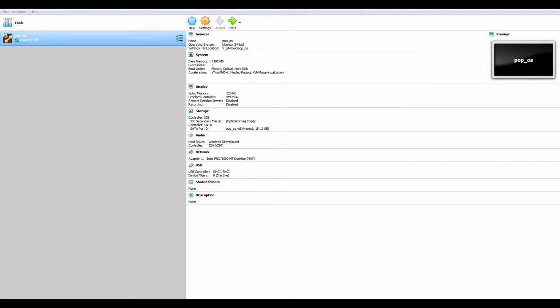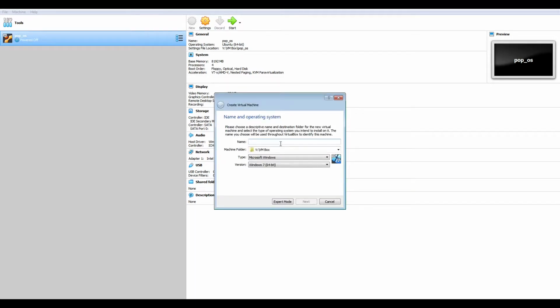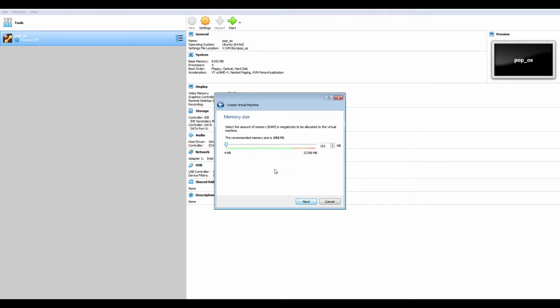Today I'm going to do a tutorial on how to install Windows XP Media Center 2005 for VirtualBox. So what you want to do is click on New, then you can name it whatever you want. Okay, there we go. And then you want it set to Windows XP 32-bit. Next.